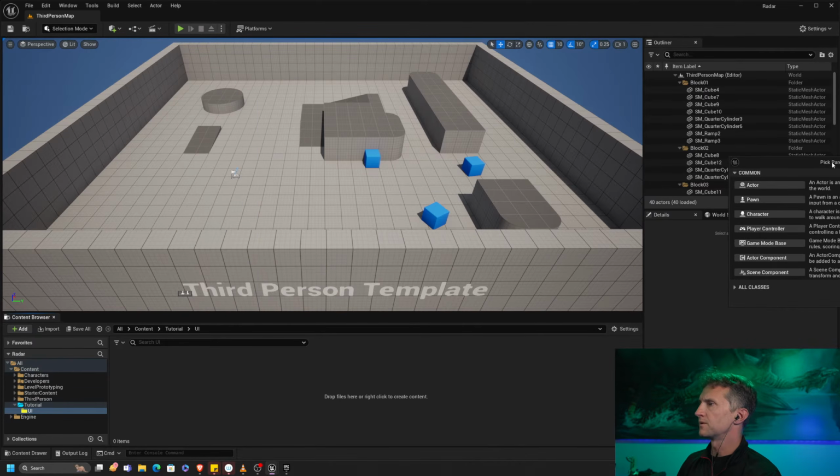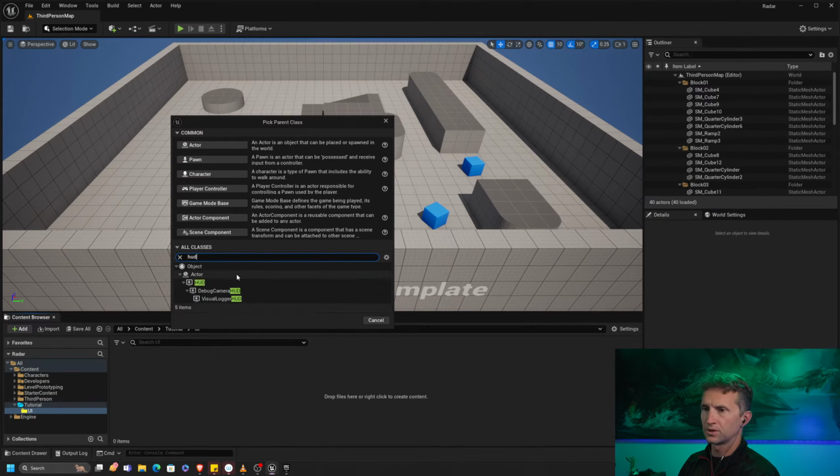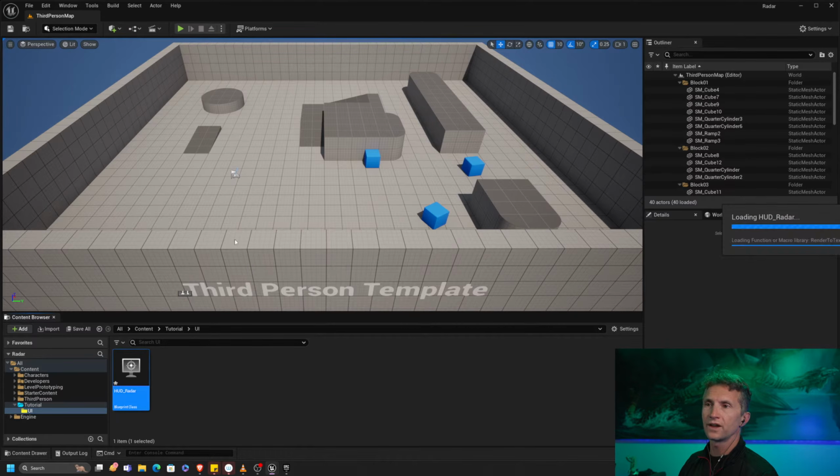So here we go, blueprint. We are going to open all classes. I want to type in here HUD. The reason I'm going to use a HUD is because I want to override the HUD that's part of the default game mode. So let's just create this, and we're going to call this HUD radar, for example. Okay, and there's not going to be a whole lot that happens in here.